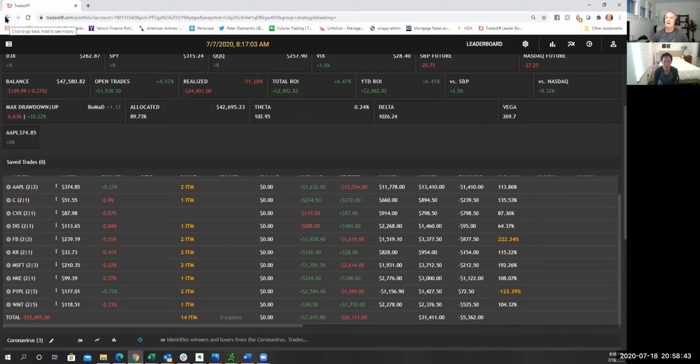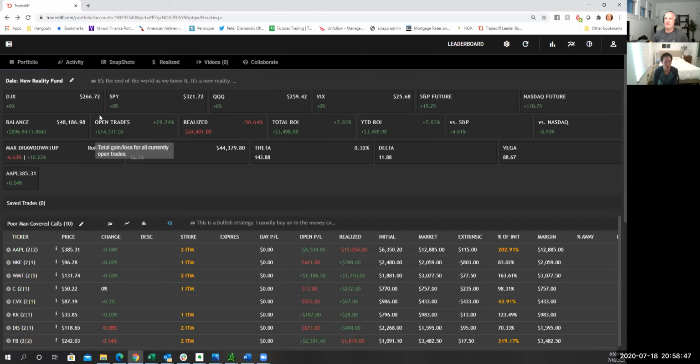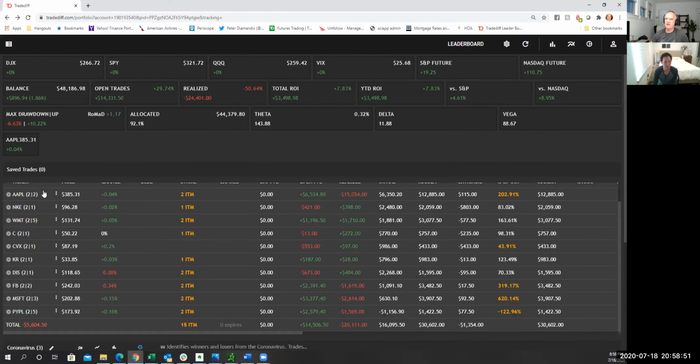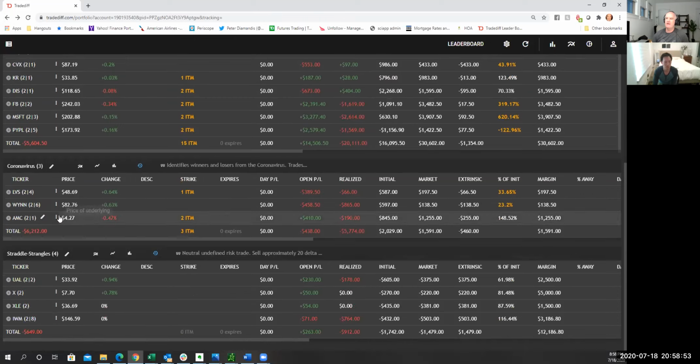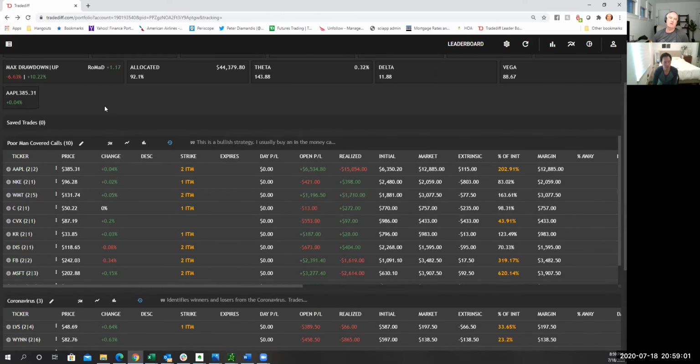Right. And then the last thing I wanted to talk about is groupings. Here are my groupings: poor man's covered calls. I also have a grouping called coronavirus, and a grouping called straddles and strangles. And what you can do is develop your own categories. And why are categories important? Occasionally you want to measure how well you're doing in a particular category. There was one category of straddles and strangles.